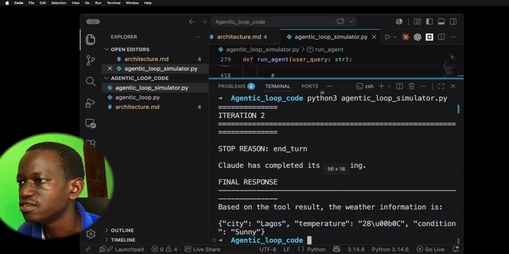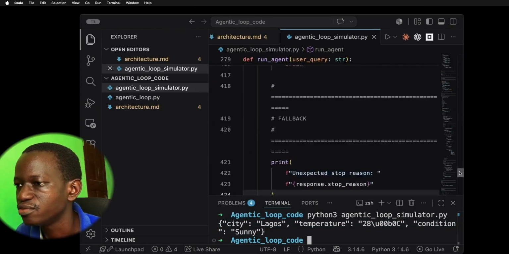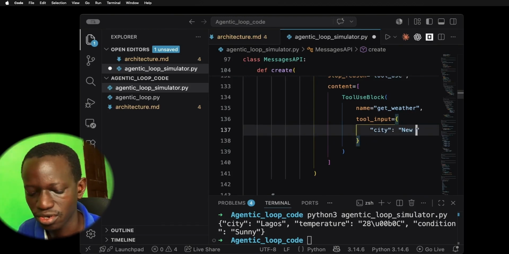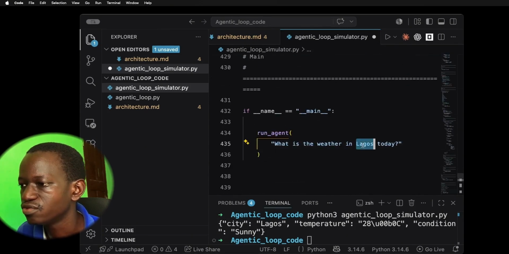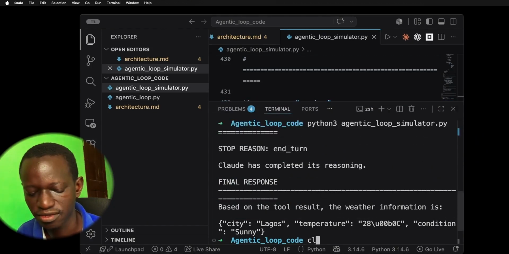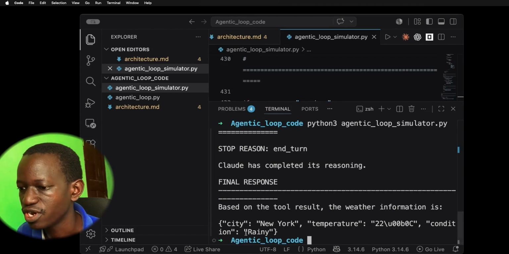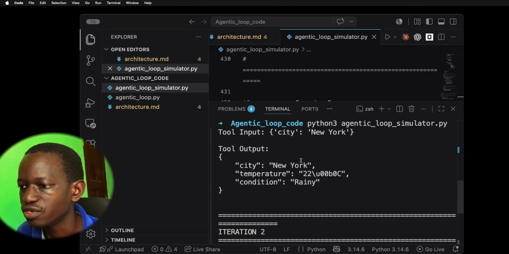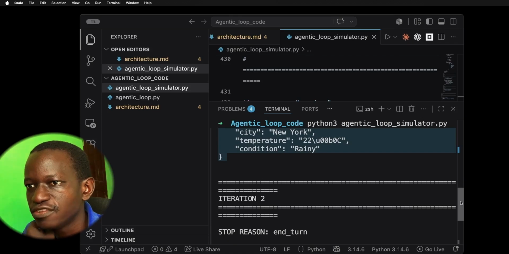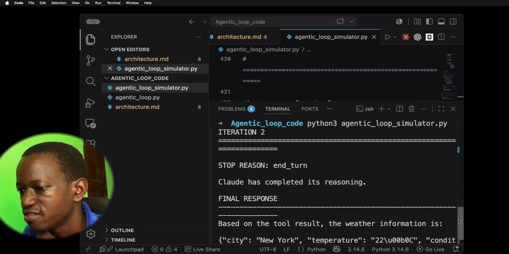So if we change the city, let's go back and change the city name to something else. We want to change this city name to New York. Then for run agent, we say New York. Save this and run this again. So we have the weather for New York, temperature 22. Then the tool outputs, city New York, temperature 22. This is what happens when you run the agentic loop, whether you use the Agentic Loop simulator or the agentic_loop.py. You get the same result.